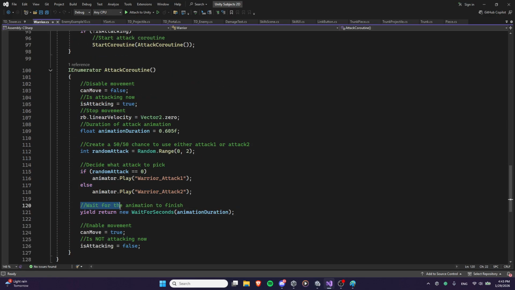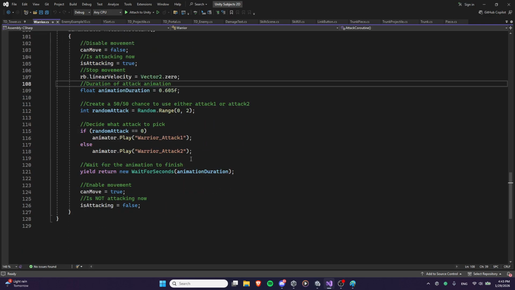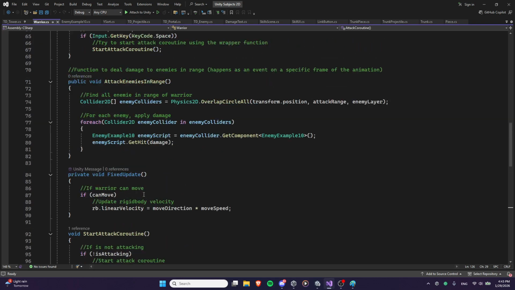And then we wait for the animation to finish. So we say yield return new WaitForSeconds, animation duration. So we wait the whole duration of the animation and added a little bit more here just to make sure that it's finished. And at the end, we say canMove is true, so we can now move again, and then isAttacking false, so we're no longer attacking. So that's for the warrior.